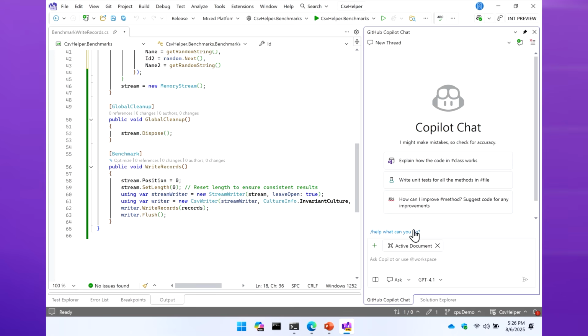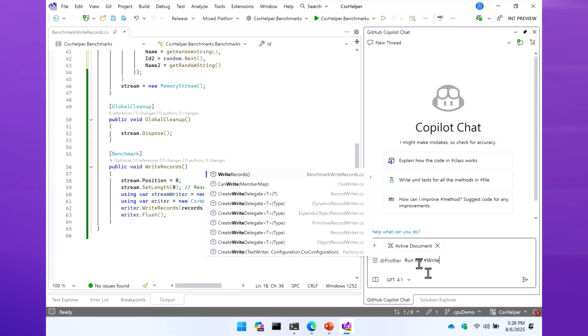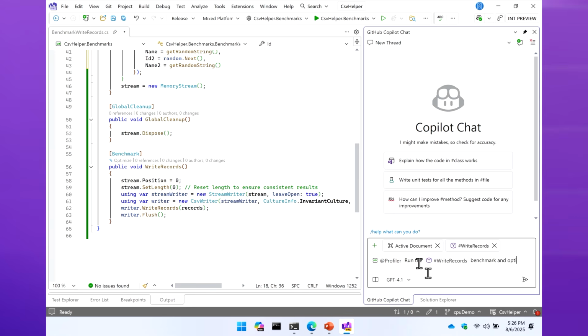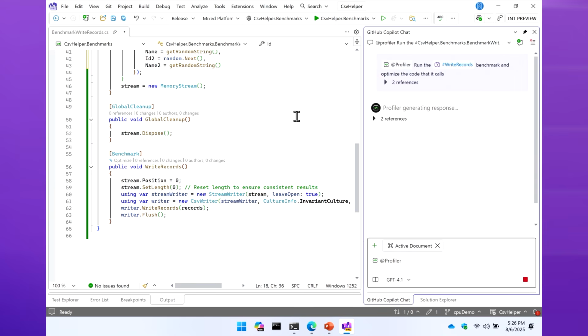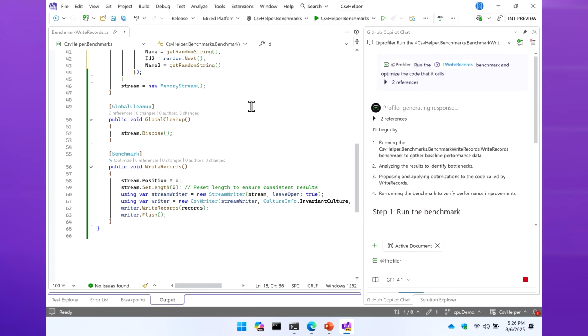I don't need it. And so in my new chat, I'm gonna say at Profiler, run the #WriteRecords benchmark and optimize the code that it calls. So exactly what you saw yesterday in the keynote, except we're actually optimizing some pretty real .NET code here. We also have this new optimize CodeLens you can click. So you could click that and you could click optimize with Copilot. Just trying to get more of those entry points in, so it just makes it easier for you to author your benchmarks and then go ahead and analyze the benchmarks.